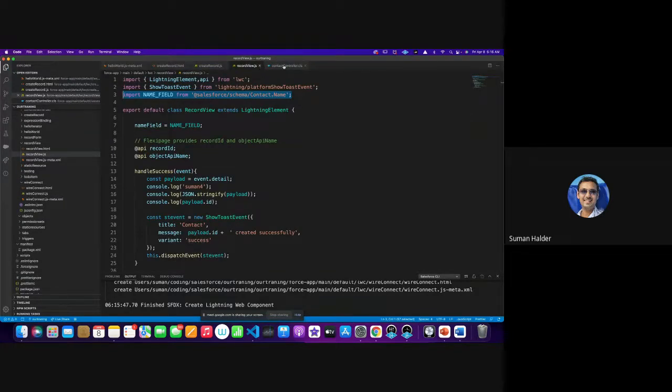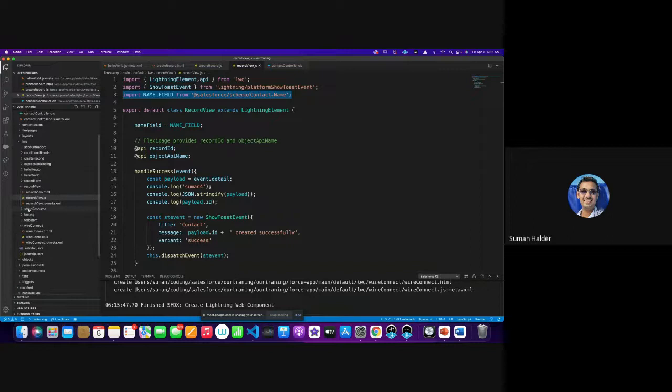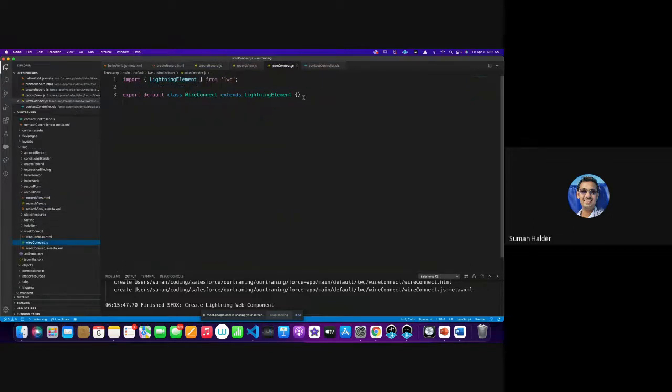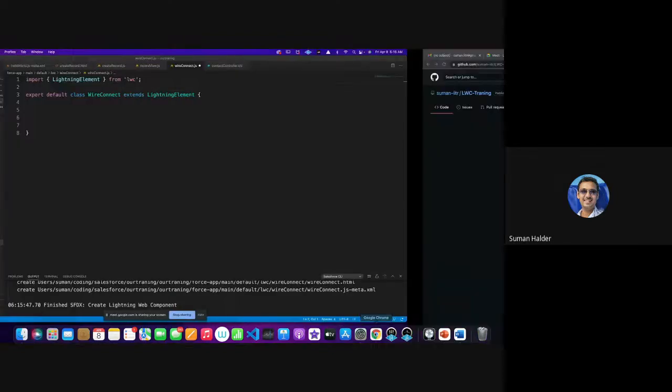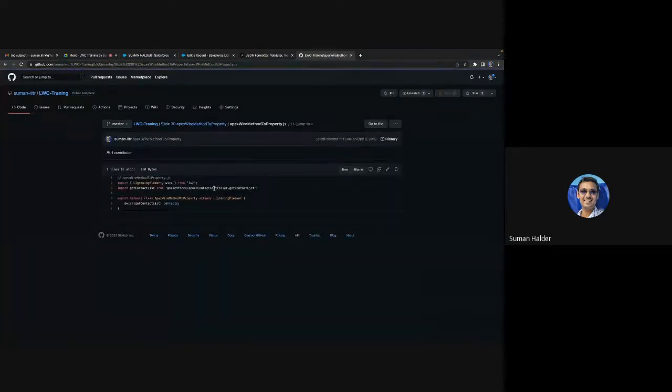So now, if I go back to my LWC and then wire connect, okay, this is my JavaScript. So what I have to do, I have to import the class, right? So if I'm coming back here, and then we'll see this one, right? So what I'll do is I'll just import this.